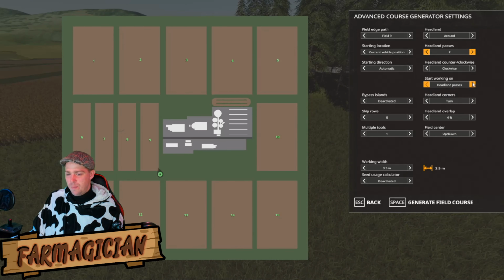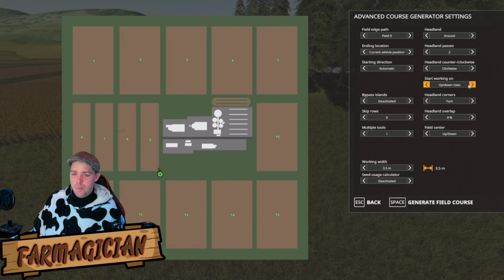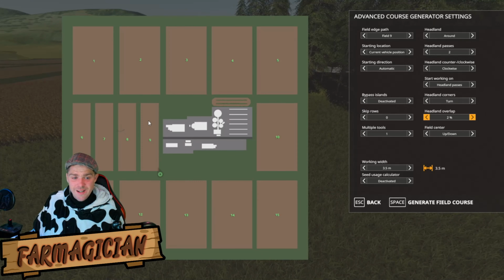Start work on the headland pass. That's how I prefer it. Some people prefer it on the up and down rows. I prefer a nice tight turn. Some people just like the round, well, the smooth radius. I always have that set down to 2%, which is fine. If you've got telegraph poles or trees in your field, you can actually hit it as bypass island, so it will miss the trees and everything.